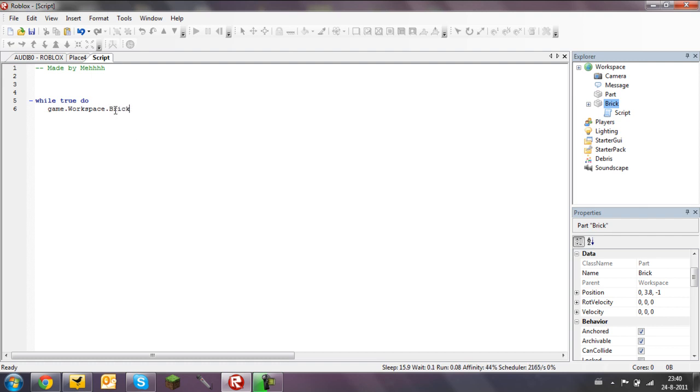Be sure you use a capital B if you did that in the name as well. So yeah, when you're in the brick we want to change the transparency. I hope I typed that right. Space equals space, and then we put zero, because first we want it to be visible. Now press enter, tab, and do the exact same thing.